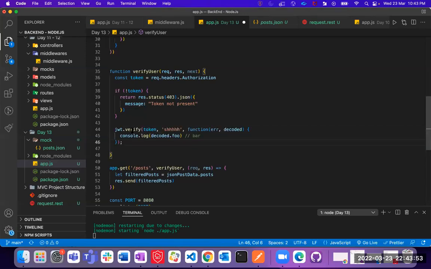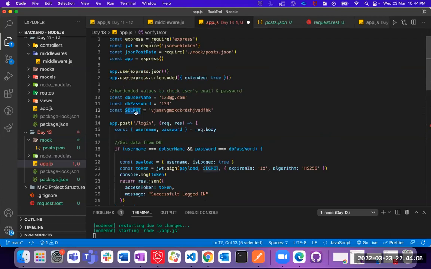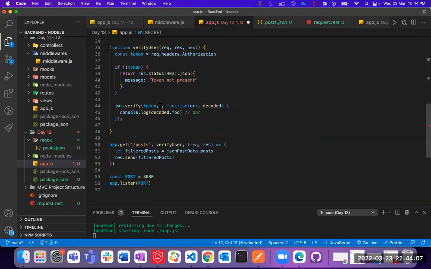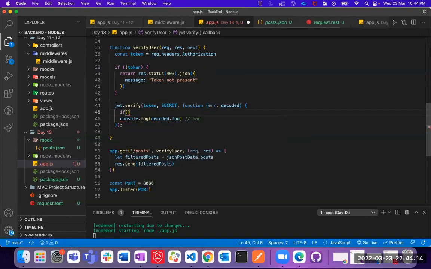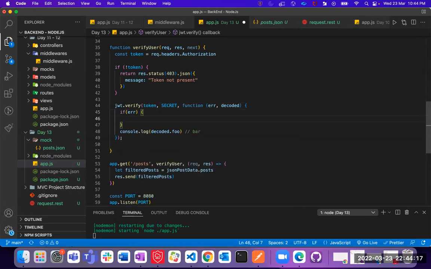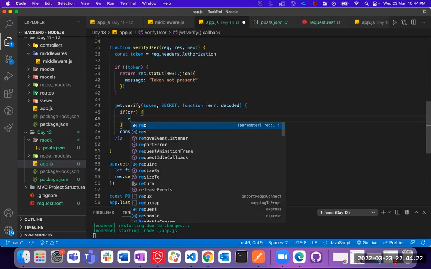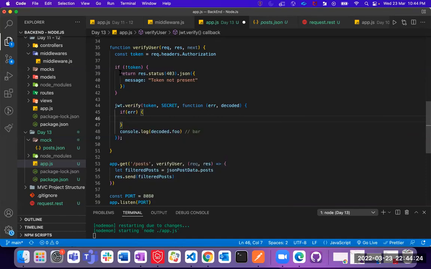So jwt.verify. This is the token which I got from the client, right? Token. So what's my secret? You have it in a variable called secret. Simply copy that and paste it. So this is the callback function. If there is an error, if this object is present, then it means it is an invalid token, right? So what I need to do is the same response dot send.